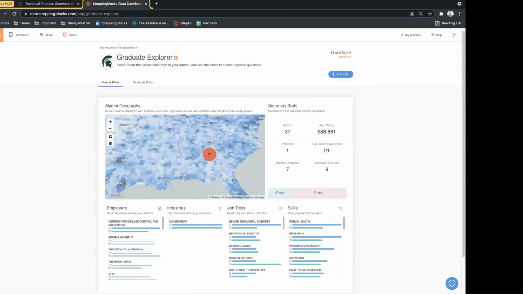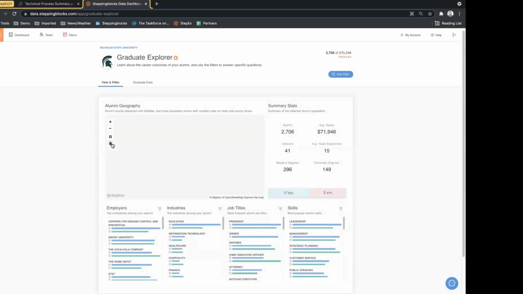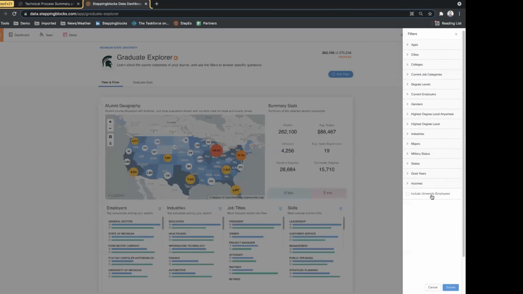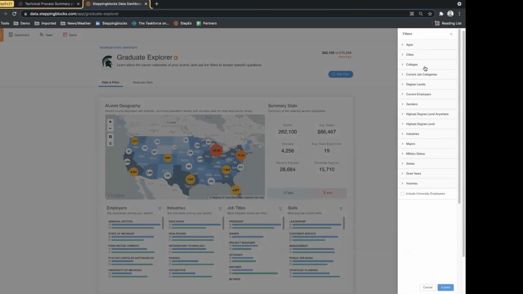So very helpful, very powerful tool for your team. I'm going to go ahead and clear these filters. Something else that we can think about is adding filters around, again, age, city, college, current job level, degree level.